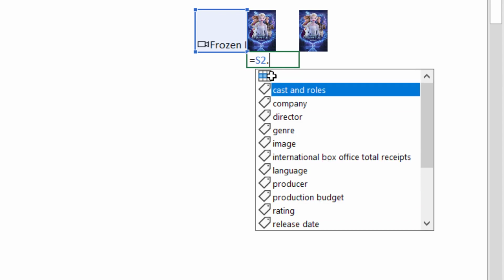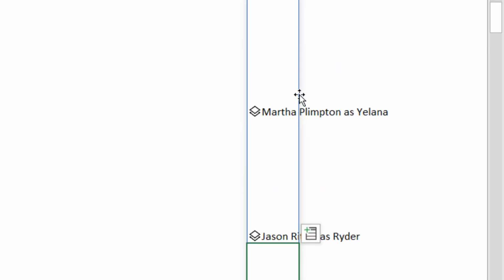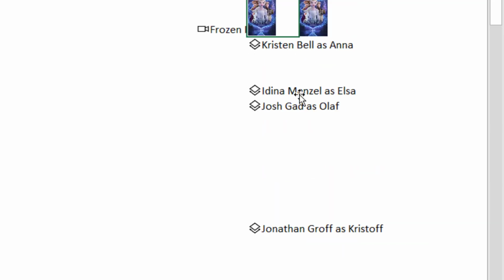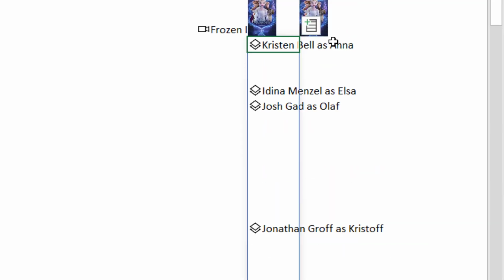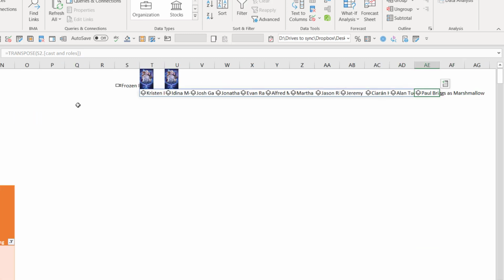So I can say dot cast and roles. And then it actually returns the data in multiple rows here. So this is one of the things that I was talking about in dynamic arrays, which is Excel can return something in multiple rows and or multiple columns. In fact, if I put transpose, which is often what I do with data types, then it actually flips it. And I can keep going.